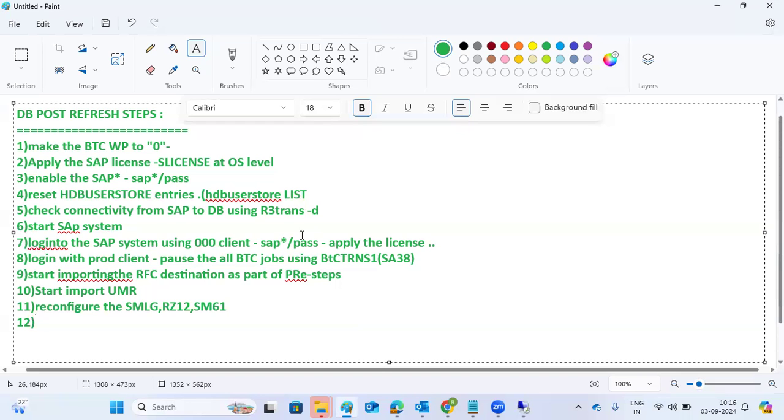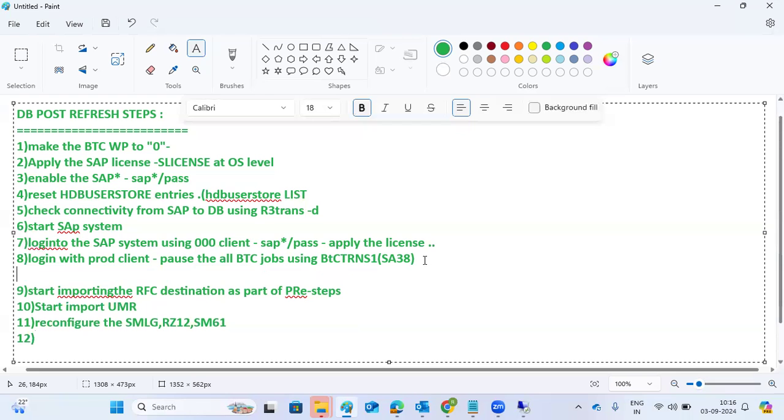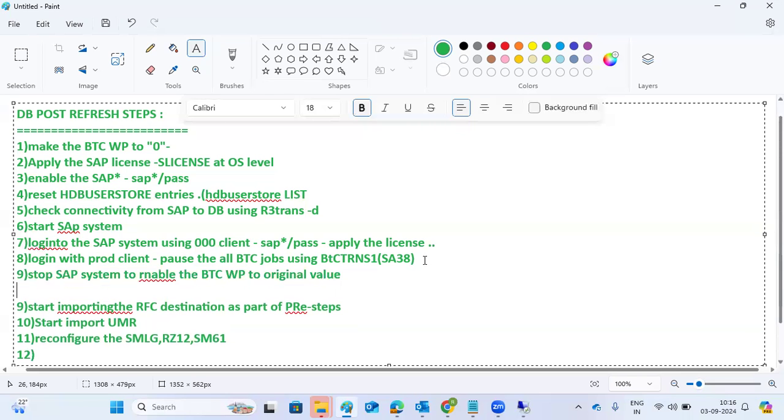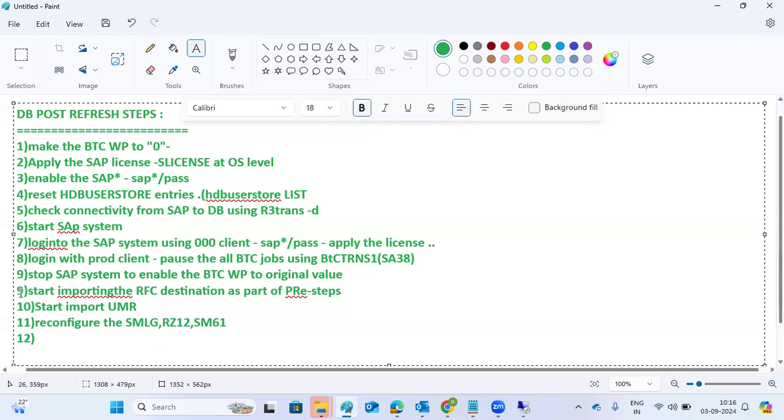So then log into the SAP system, apply the license, pass all the background jobs. Then step number 9, stop the SAP system to enable the BTC work process to the original value. So the BTC work process comes into the picture here. Then step number 10, step number 11, 12, and 13.